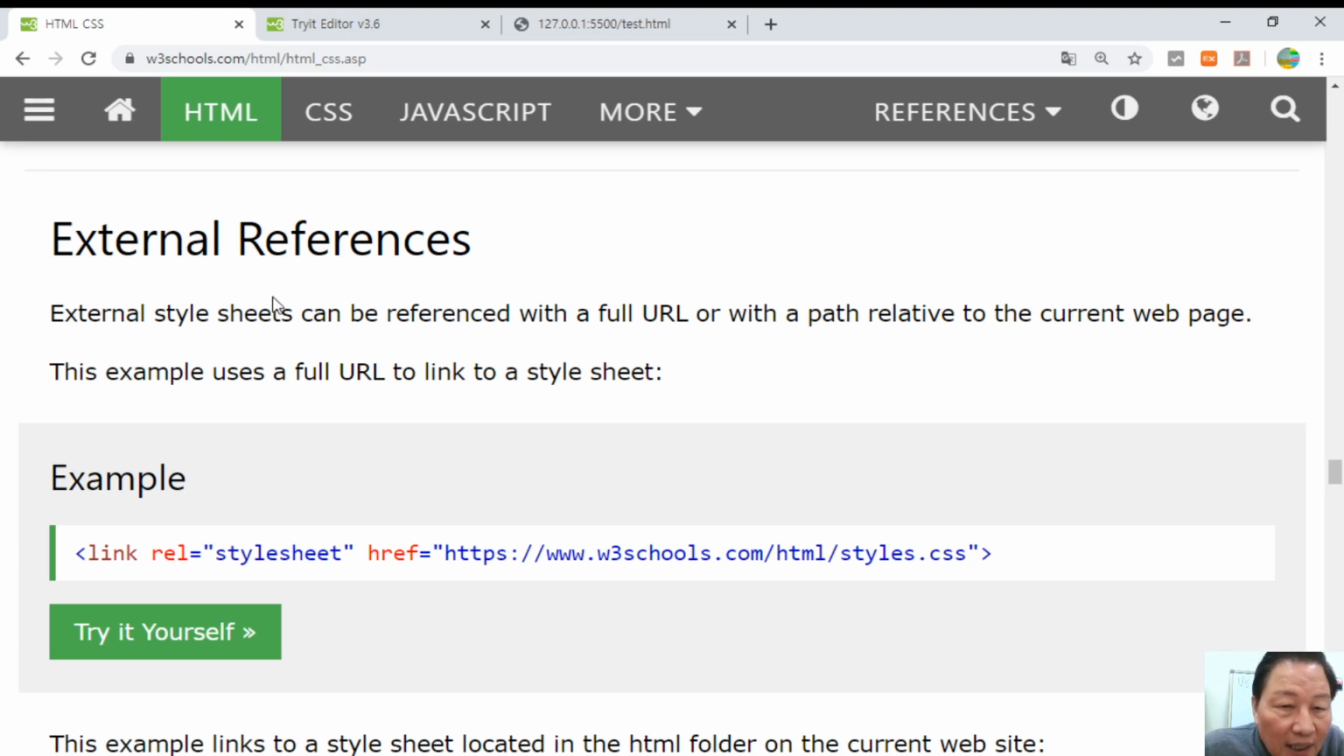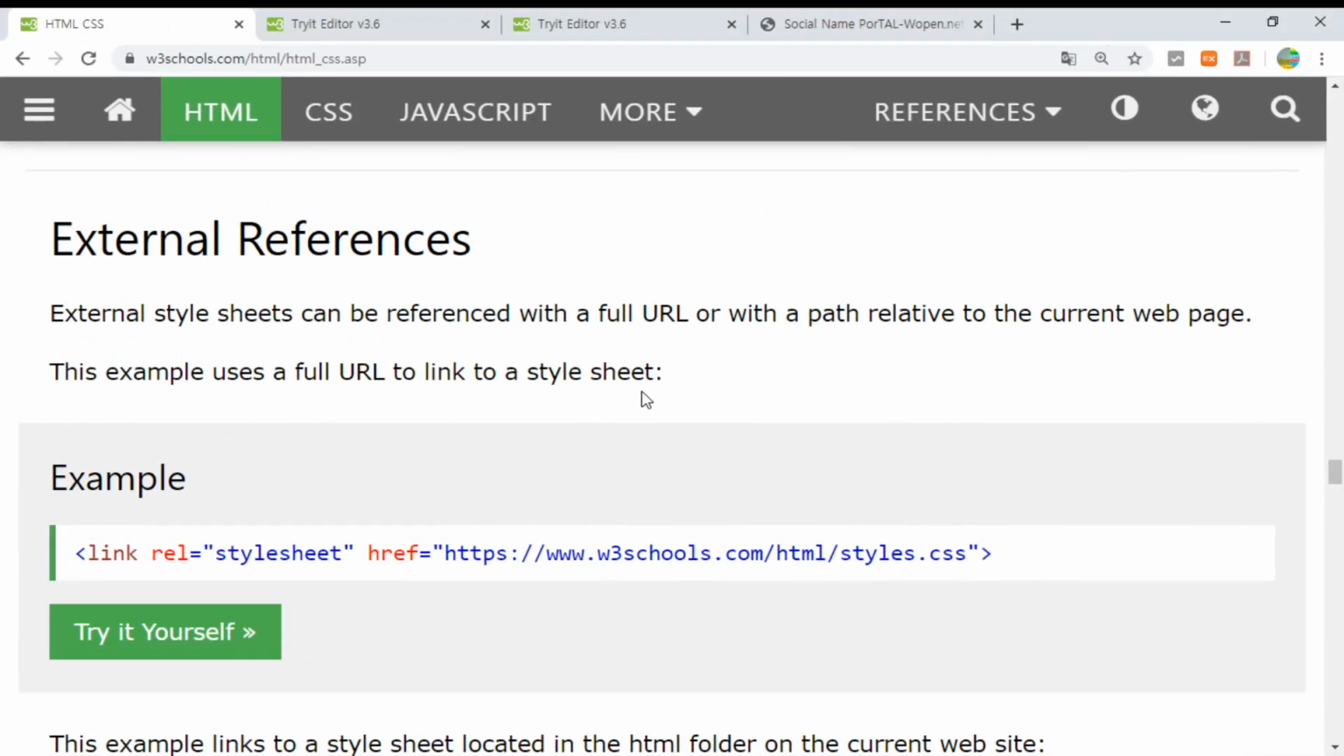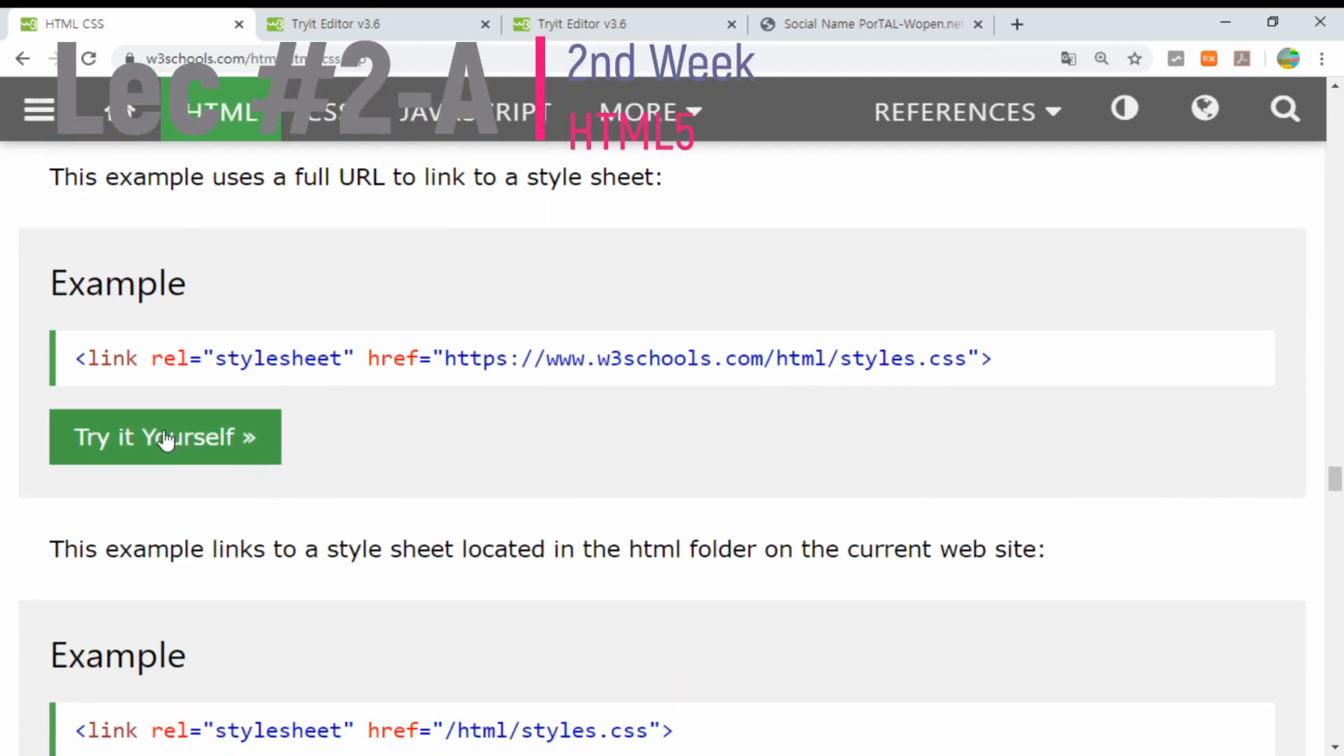Okay, externally, as we learned already, we can refer to that style externally. This is the example for that. Let's look at these external references. These external style sheets can be referenced with the full URL or with a path relative to the current web page. Let's look at this example.